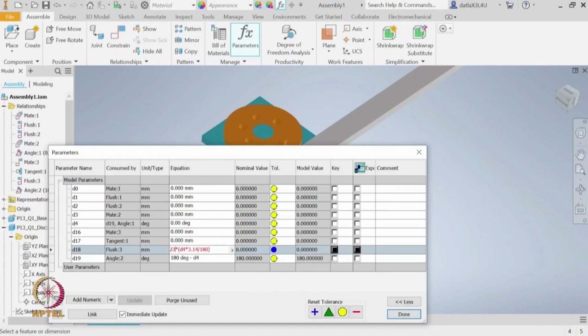Maybe I need to specify the units. So, let us say this is mm, and let us see if it takes this.